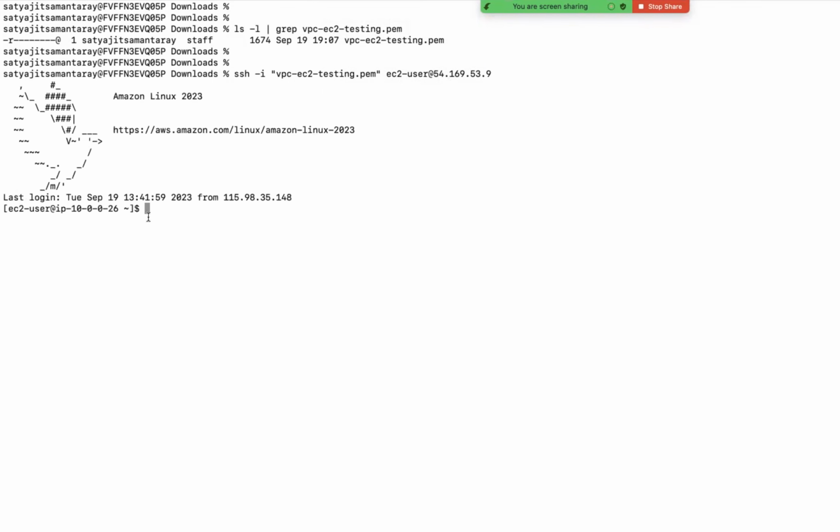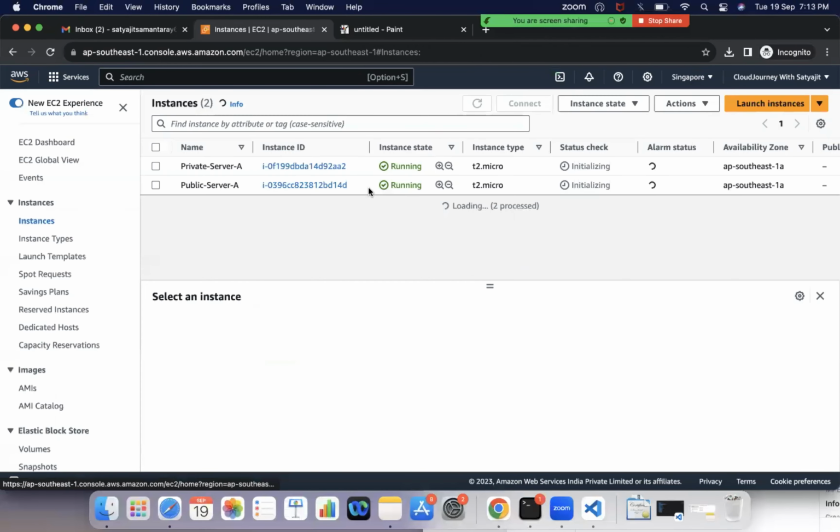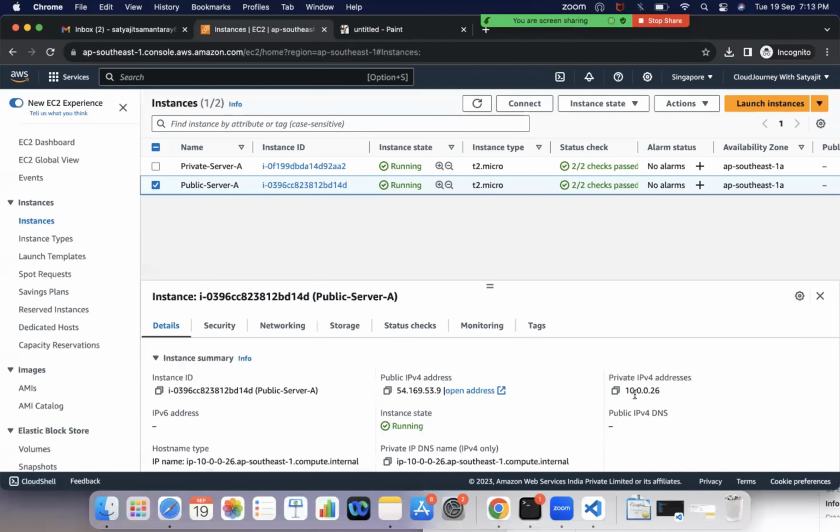Once you hit enter, you see there is already the login prompt. I'm able to log in. If you see the IP address, 10.0.0.26, you can verify the public server IP is 10.0.0.26. It means I am able to access the public server. You might ask, why is a private IP required? The private IP is a static IP. This IP is not going to change. Only if you terminate the instance will the IP go; otherwise the instance will keep it.